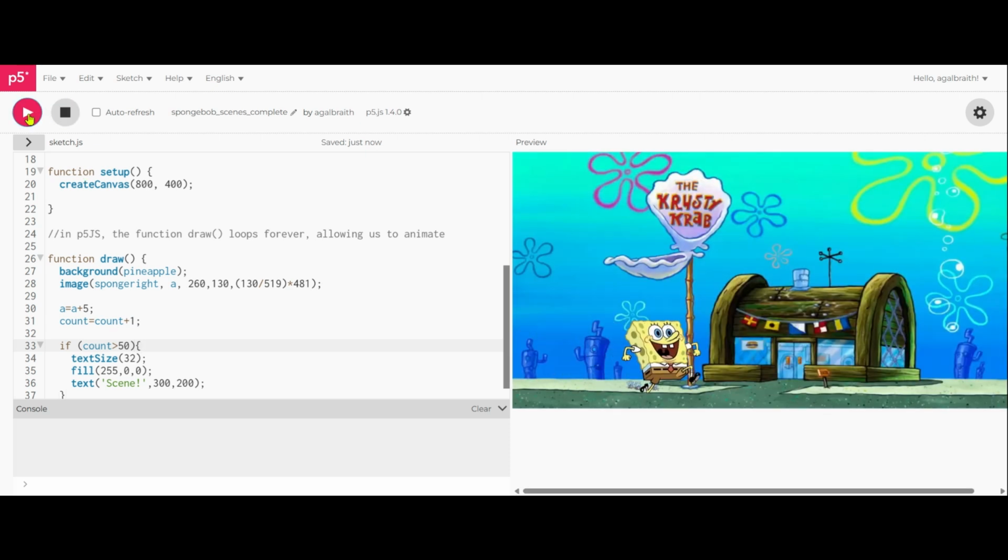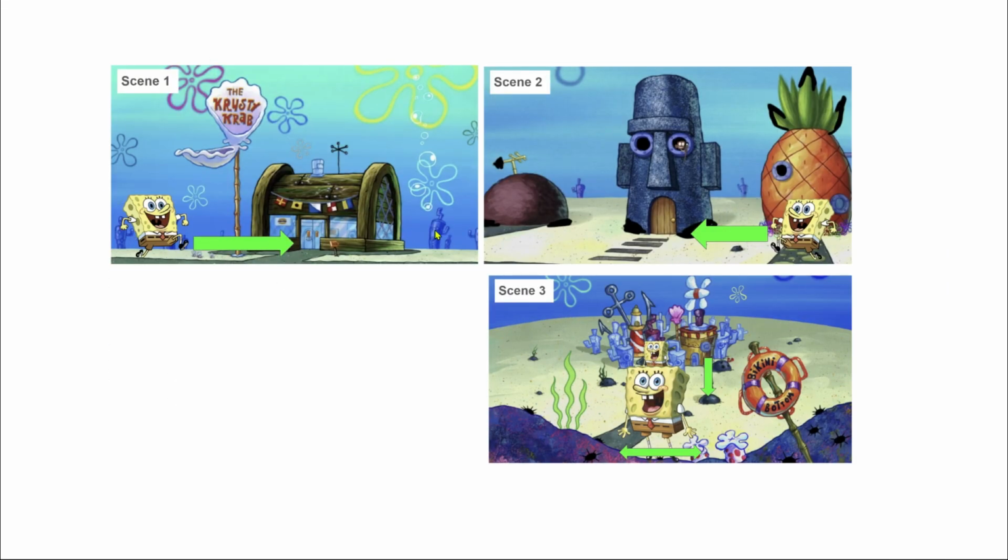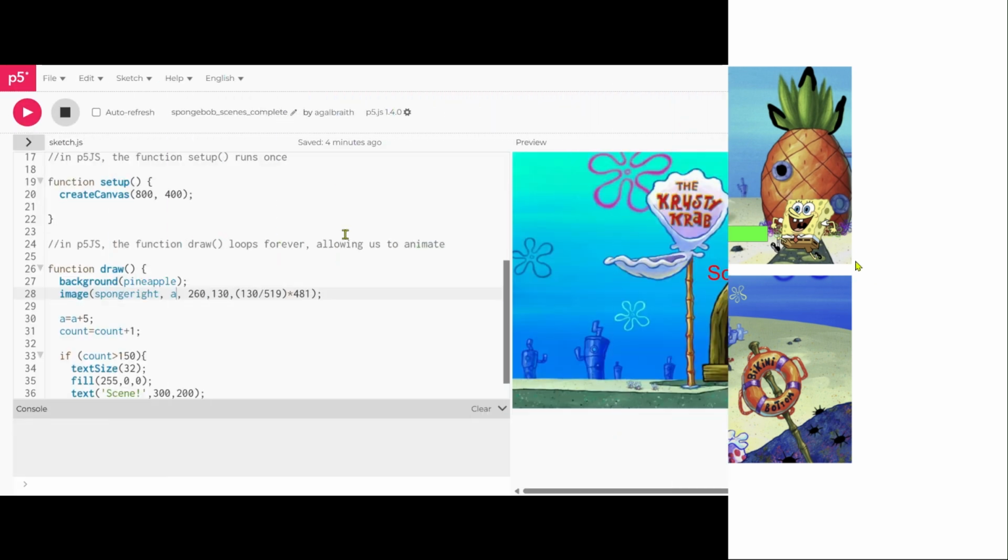So you can see that scene pops up really quickly. Okay, so let's change that number to something a little bit bigger. Count is greater than 150. So now, there we go. Scene pops up when Spongebob gets to the end of the screen. So that's just right. Okay, so scene 1, he moves to the right. Scene 2, we want the background to be his pineapple house, and then he moves to the left.